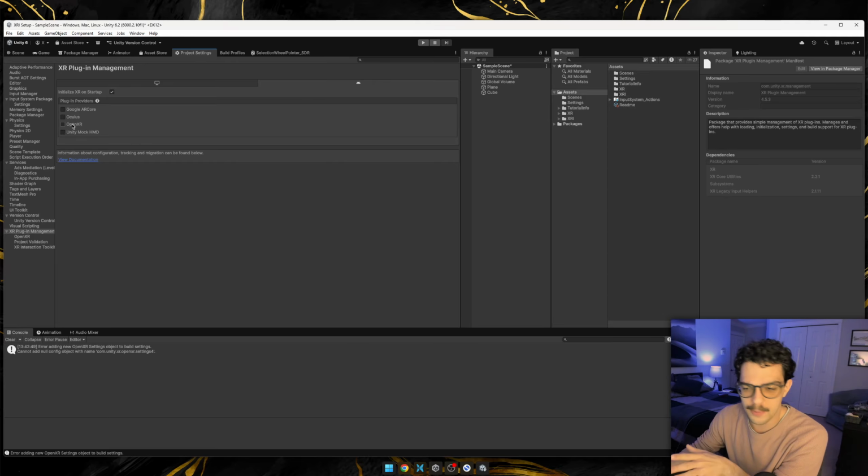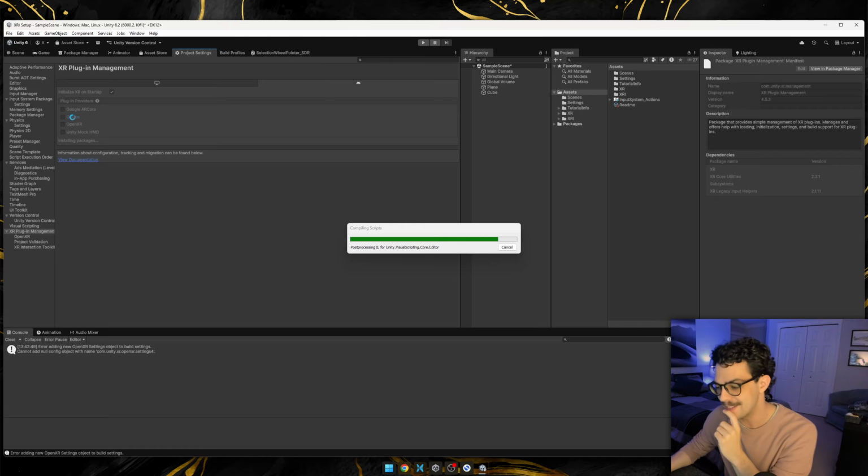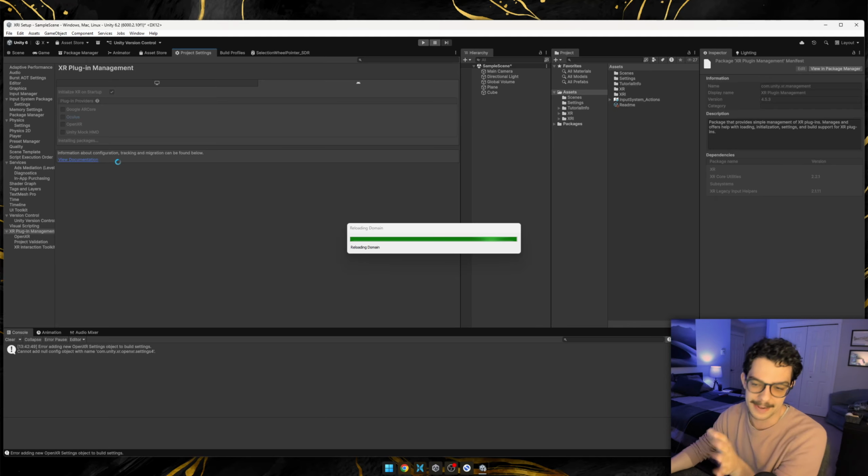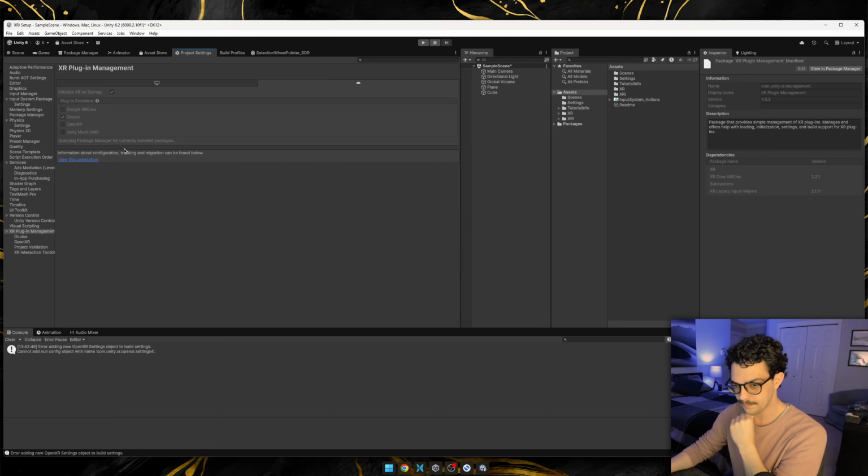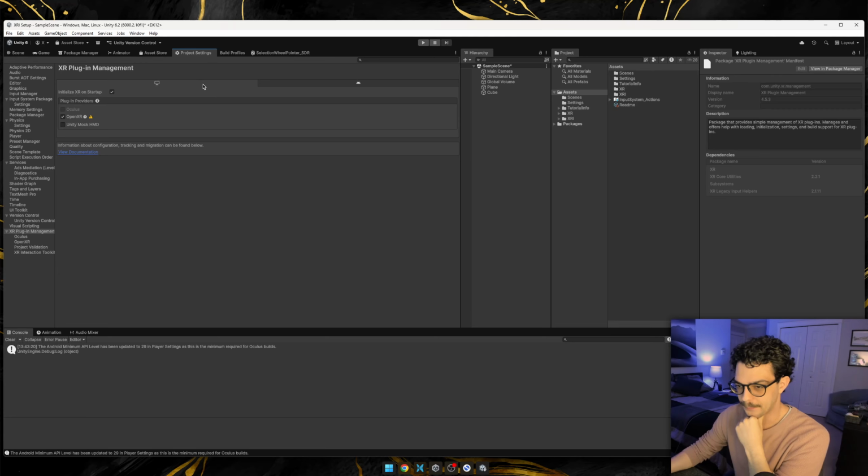I don't know if OpenXR is fixed. It used to be that if it was OpenXR, it wouldn't initialize the VR environment properly. So I don't know. You can double check me, let me know in the comments if that's been fixed. But for right now, I always use the Oculus plugin. So yeah, there's that.